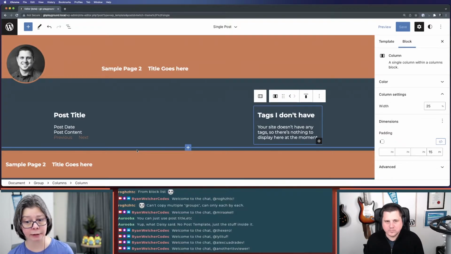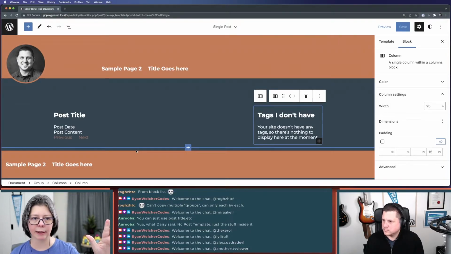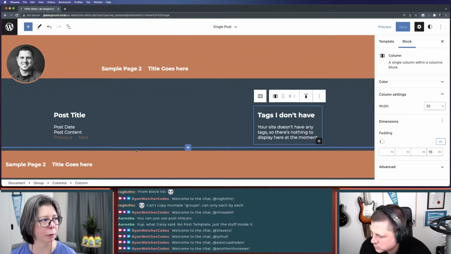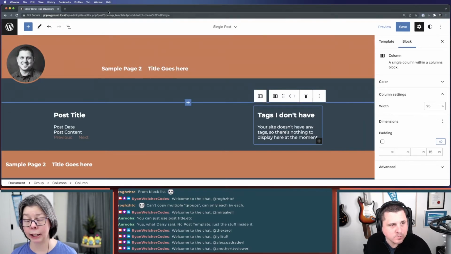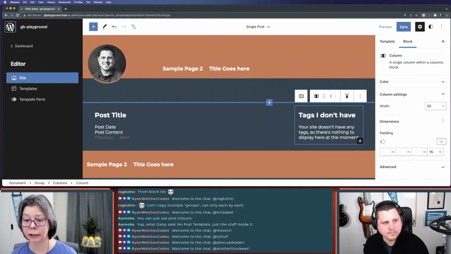It doesn't change the original file, but whatever's been saved to the site editor is going to take precedence over what's in the theme. So it's just part of the hierarchy of how the templating works. Okay. So there are a number of things that you can actually create from within the site editor.